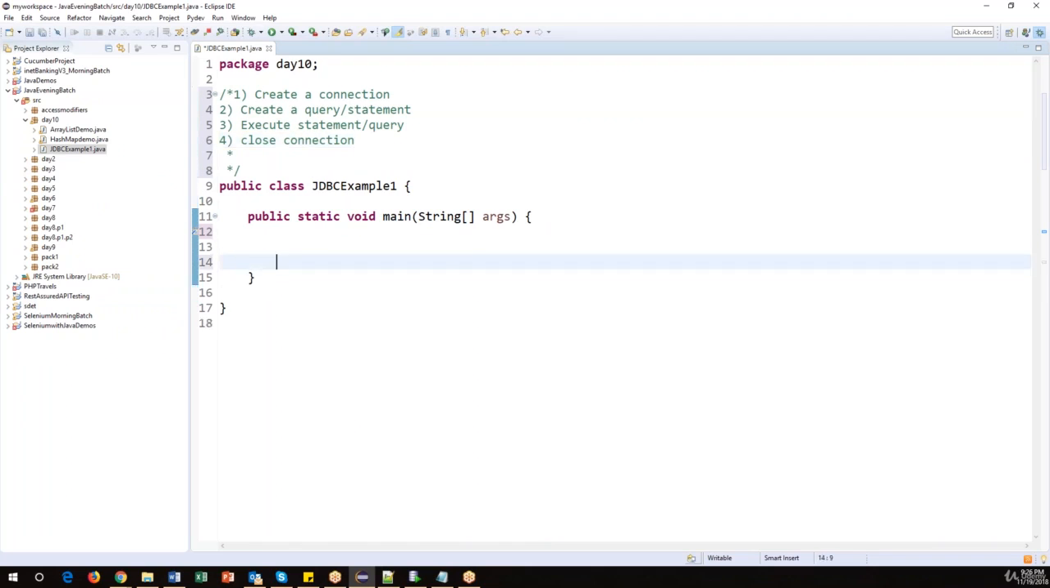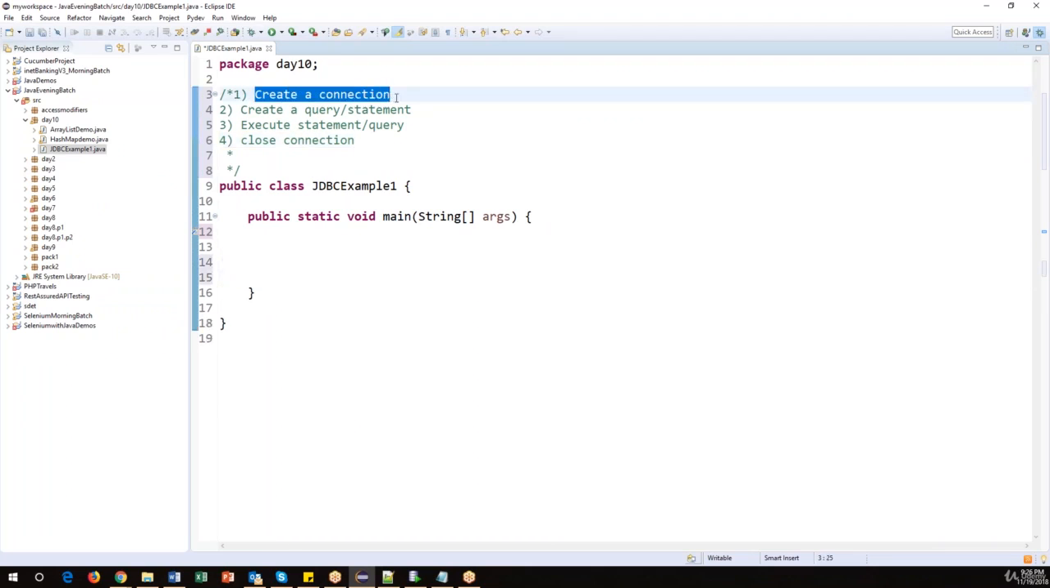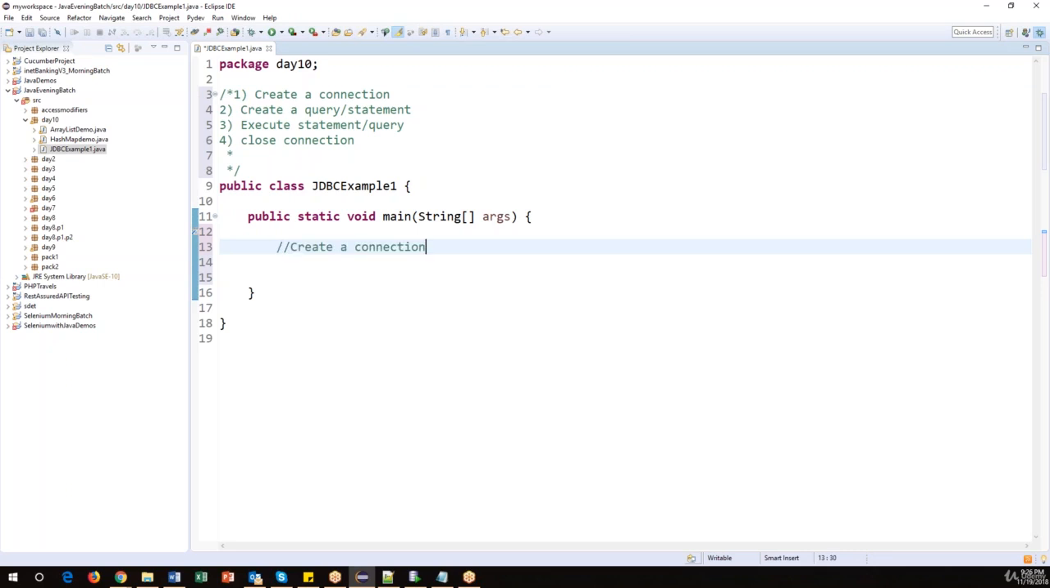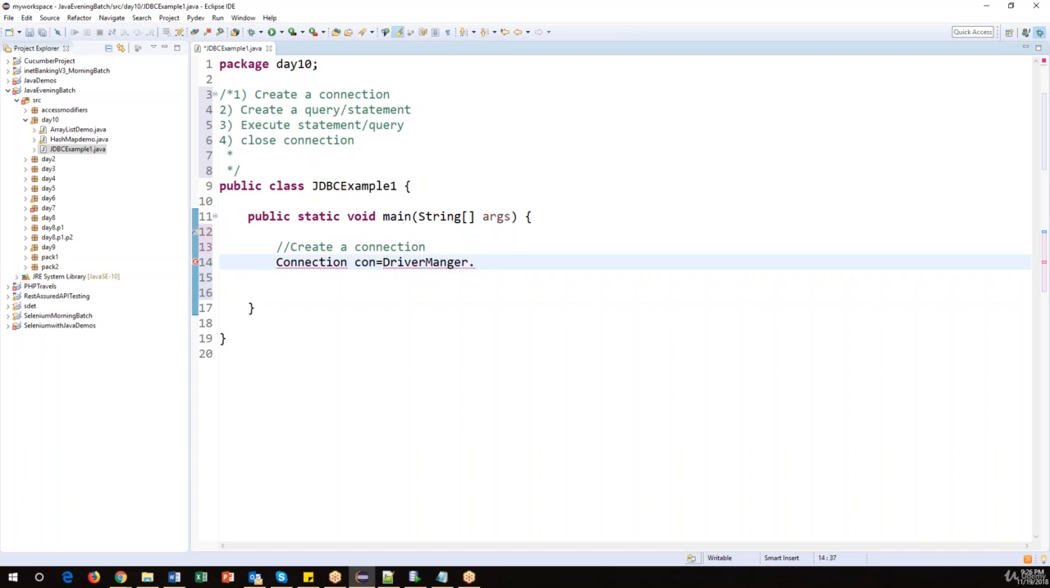The first thing, we need to establish the connection, or create the connection. To create the connection we have a special class called Connection, so we have to use that. Connection con is equal to, and here we don't say new Connection. We have a special class called DriverManager. This is also coming from the driver. DriverManager.getConnection.